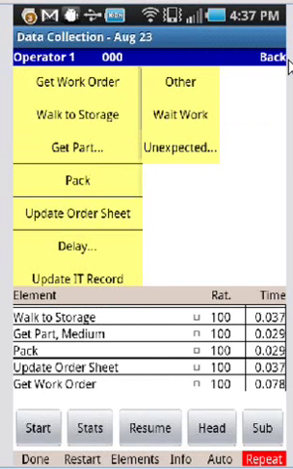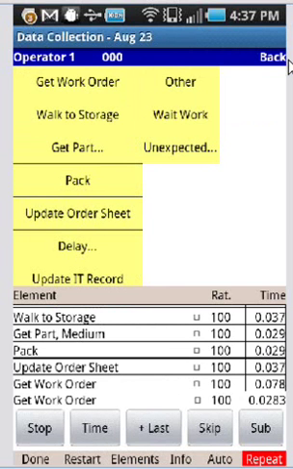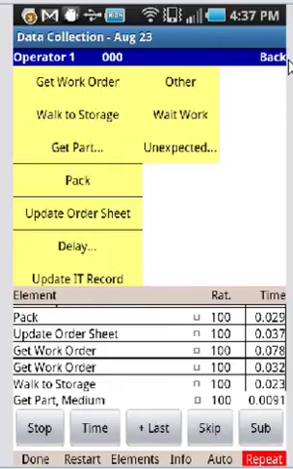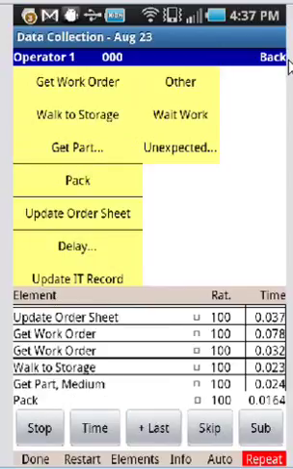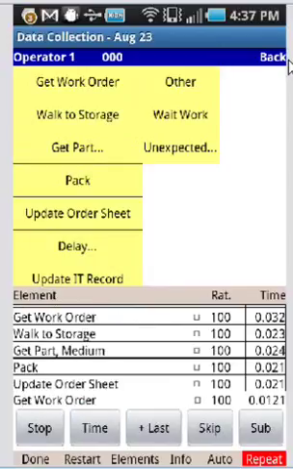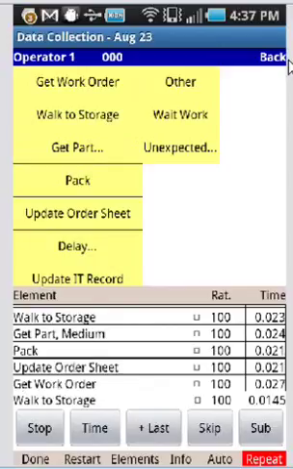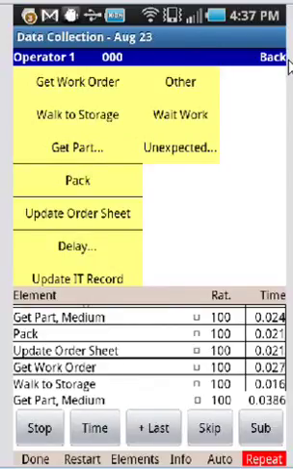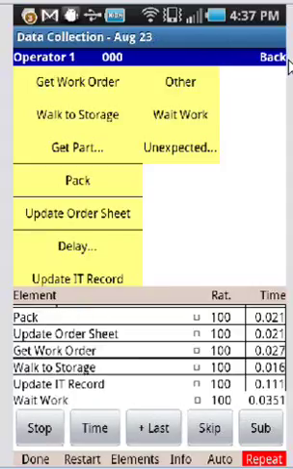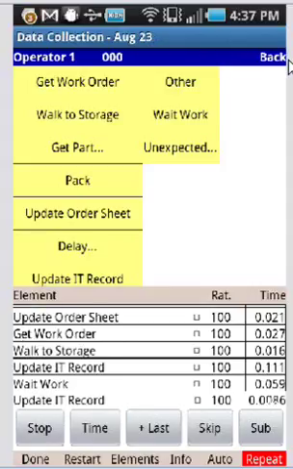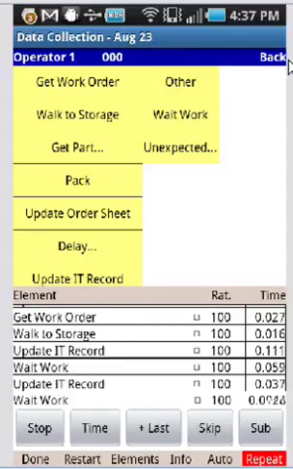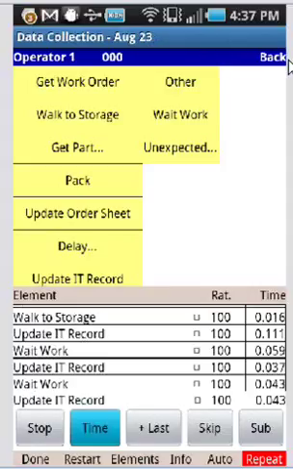So we start. Now, number one is the default. So here's get work order, walk to storage, get part medium, pack, and then update. And then it's going to go back to get work order and continue on that. Now, if I change it now and I go to update IT record, which is our number 21, when that finishes, it's going to go to wait work. When that finishes, it's going to go back to update IT record. And then they're waiting on work. So maybe there's some other process going to be done there. So you see it rolling around here.